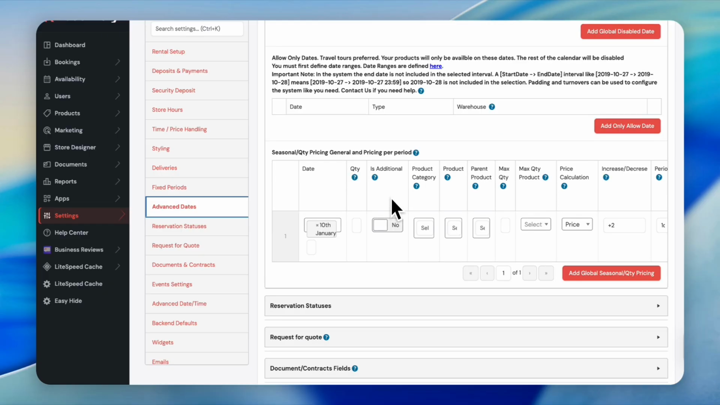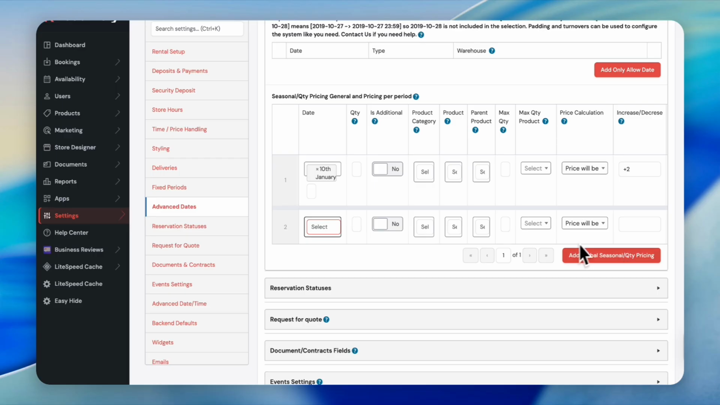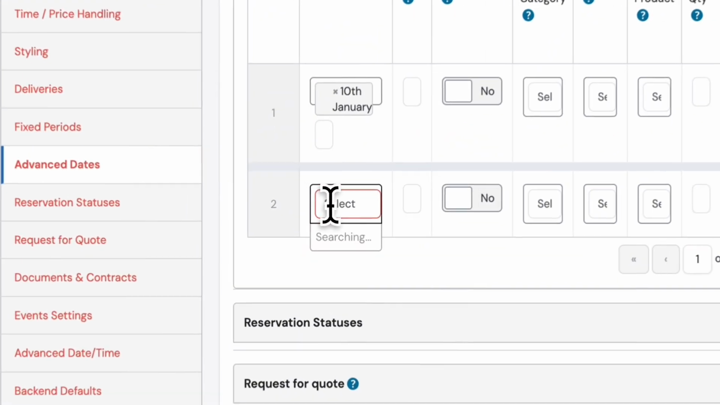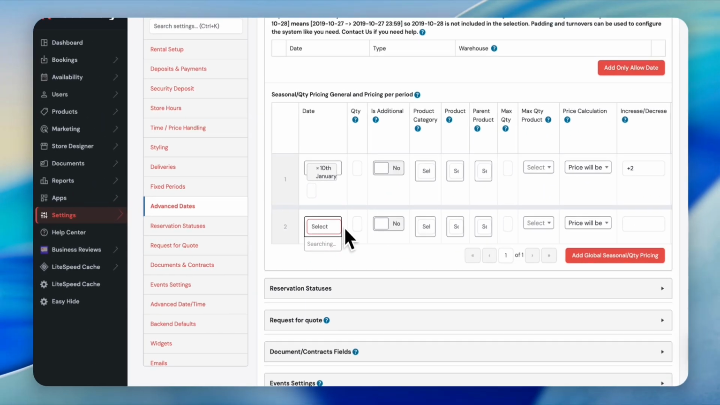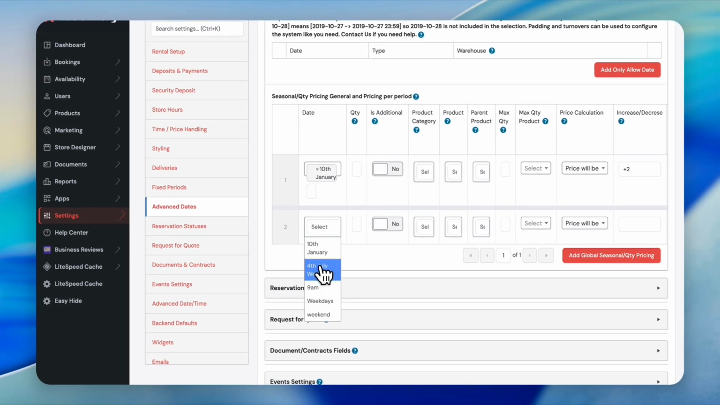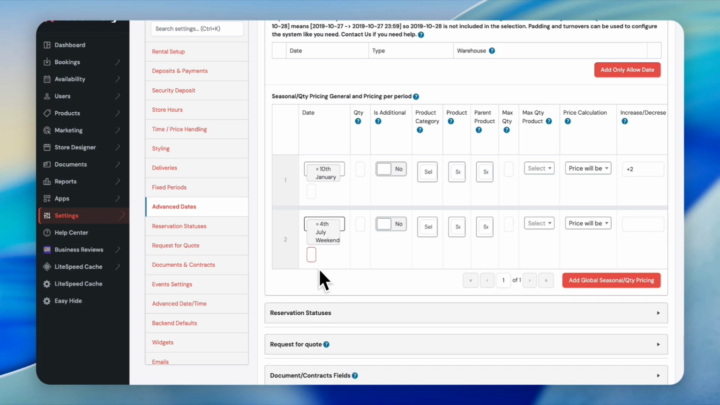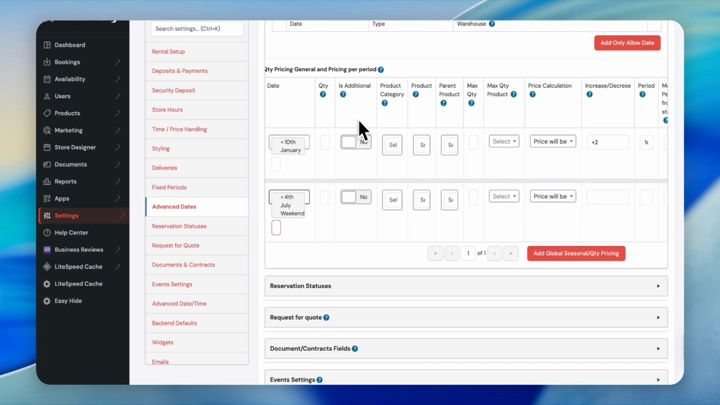Now let's increase the pricing for all trailers for the 4th of July weekend. Click on the Add Global Seasonal Pricing. It will create a new empty row with several fields. The first column will say date. So click on the field here and select the date range you created earlier, which is the 4th of July weekend. Click on it. Now the date range is selected. And we will skip these two sections here.